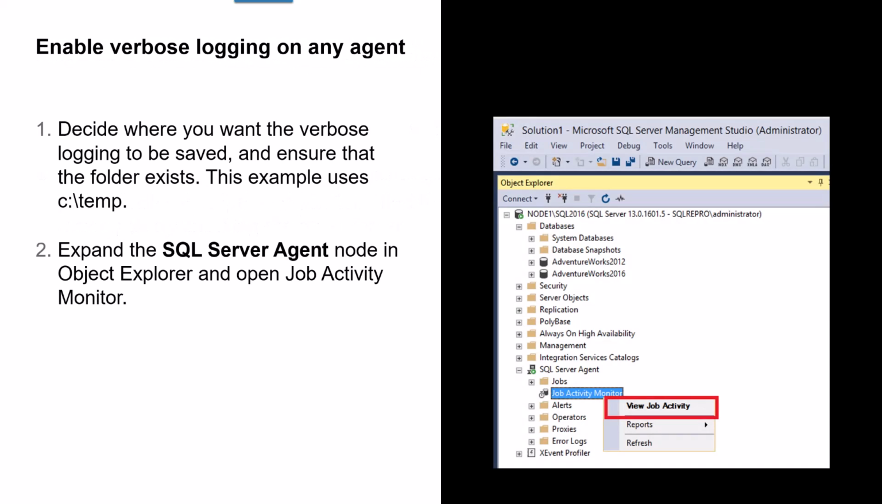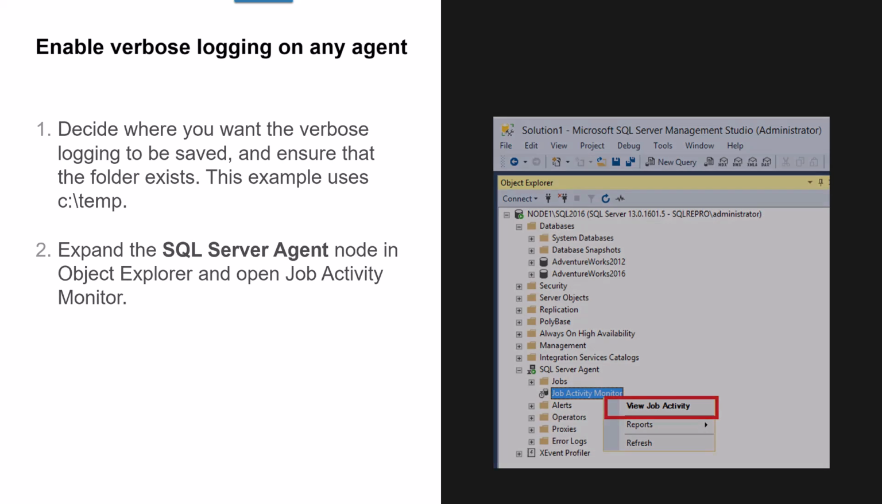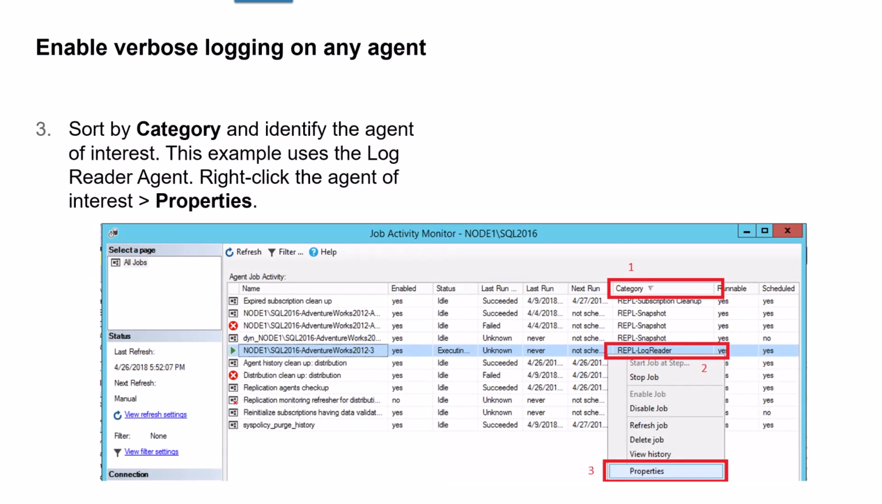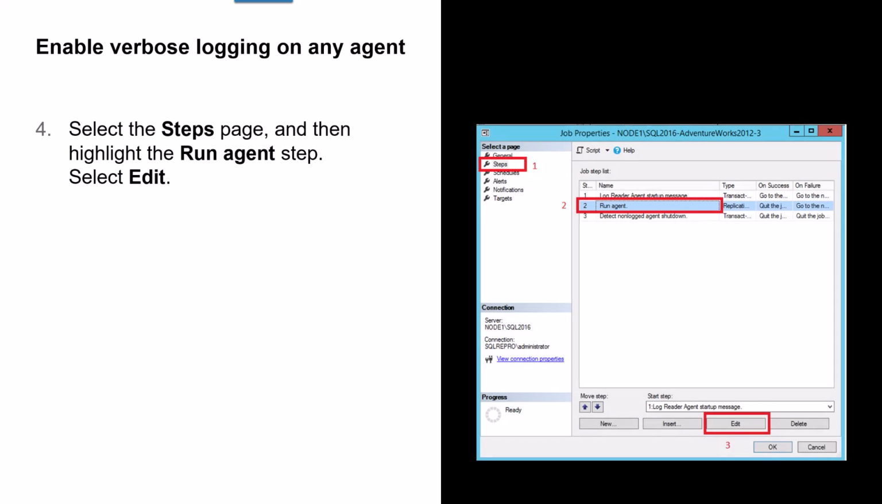Decide where you want the verbose logging to be saved and ensure that the folder exists. This example uses C:\temp. Expand the SQL Server Agent node in Object Explorer and open Job Activity Monitor. Sort by the category and identify the agent of interest. This example uses the log reader agent. Right-click the agent of interest and select Properties.